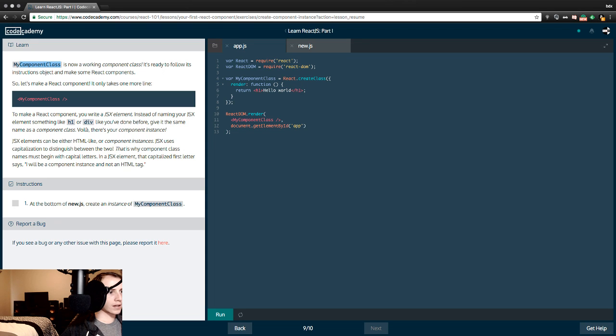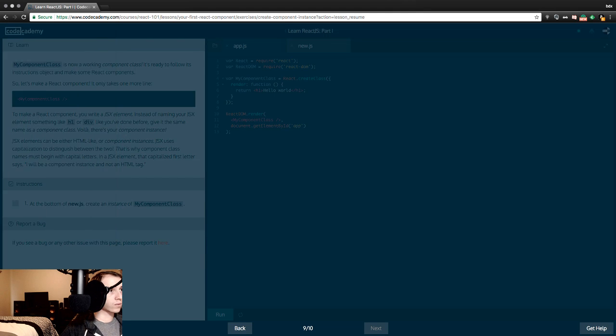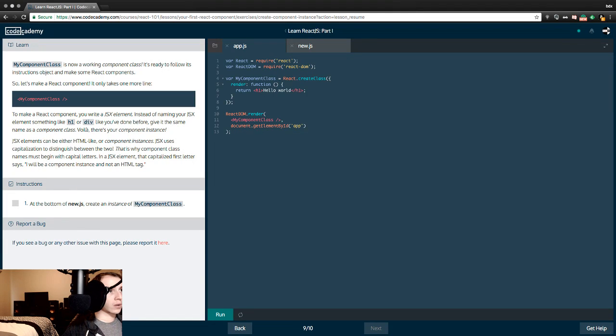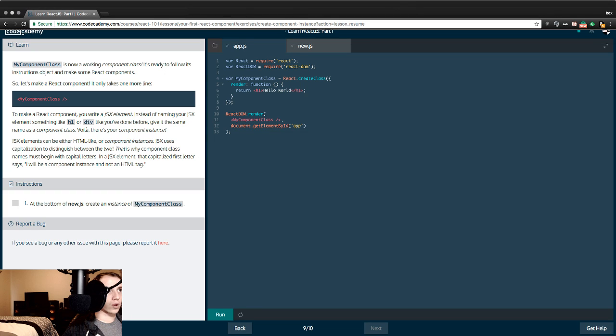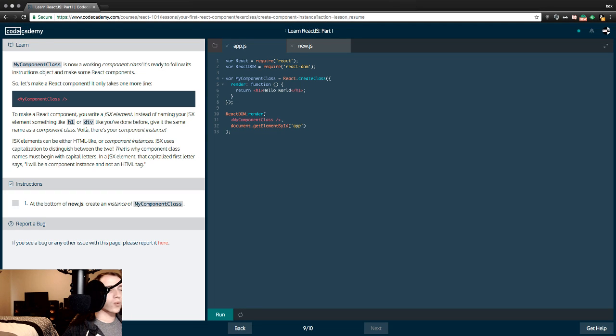My component class, section 9 of 10. Cool, cool. We are nearing the end. My component class is now a working component class. It's ready to follow its instructions object and make some React components.